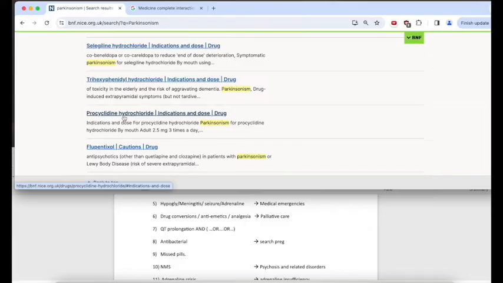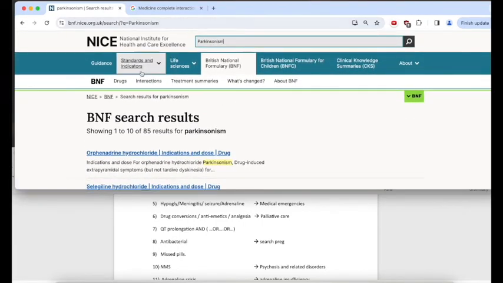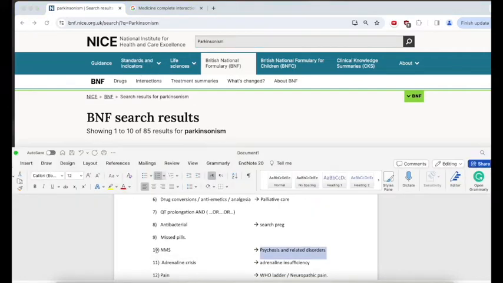This is worth memorizing. But if you don't memorize it, well, guess what? You can just search it, and procyclidine comes. It's the third option down anyway. So that's the other one.